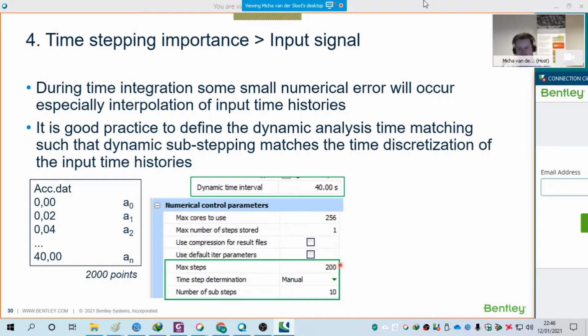And with the max steps, that is the point where we can save the data points for the analysis. But the product of the 200 times 10, so these are the steps and these are the sub-steps. The sub-steps will not be stored, only the full steps will be stored. The product of these two is controlling the time step. So we have here 2000 points for 40 seconds, so 0.02 seconds for every sub-step. So this matches exactly with our input signal, so that's great.